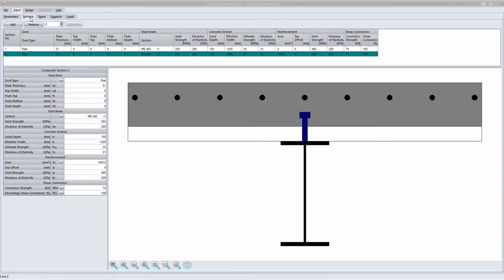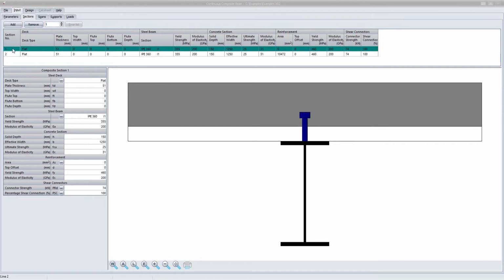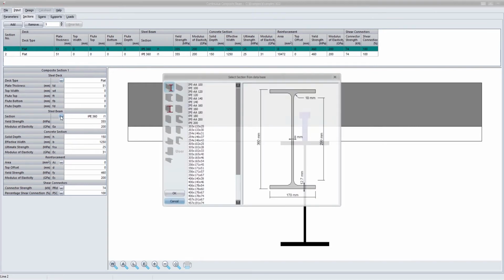The section page looks very similar to what is done in the composite section design module. The different section types can be stored in the table. Again, you can see the different section parameters: the deck type, the steel beam size, reinforcing, and shear connector properties.